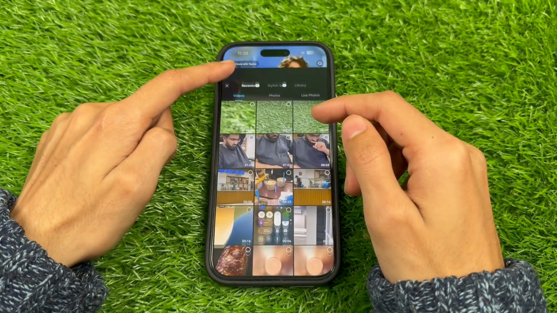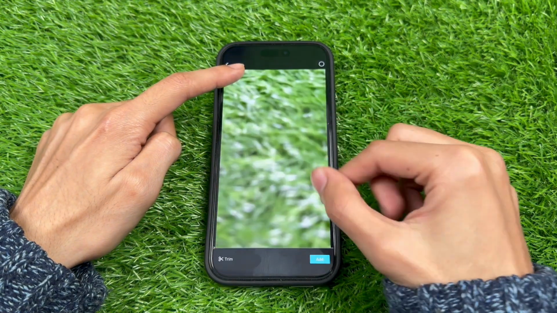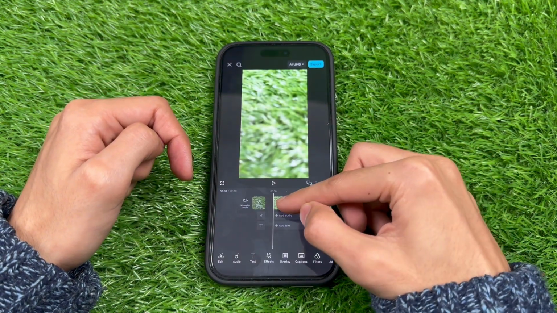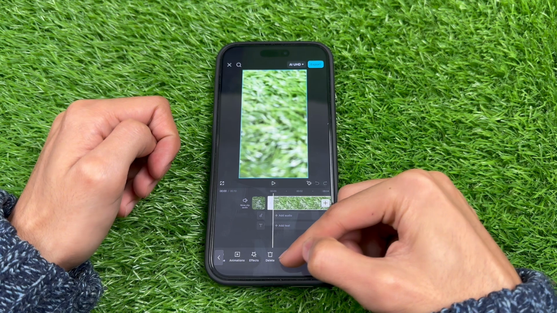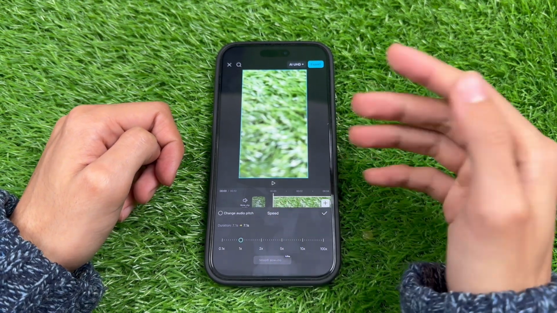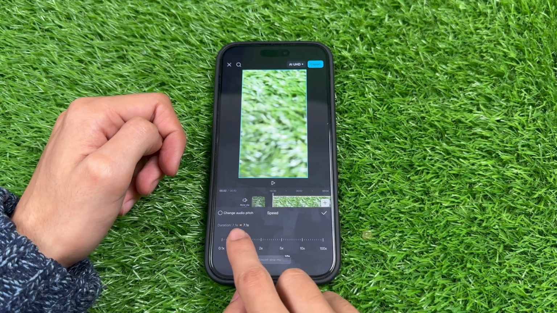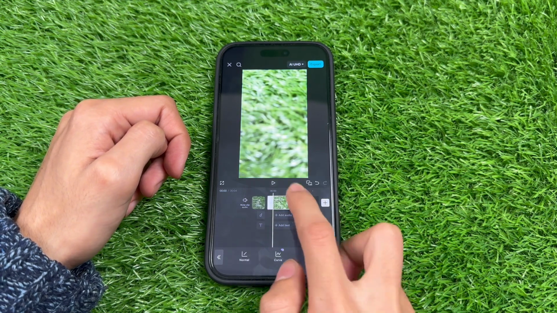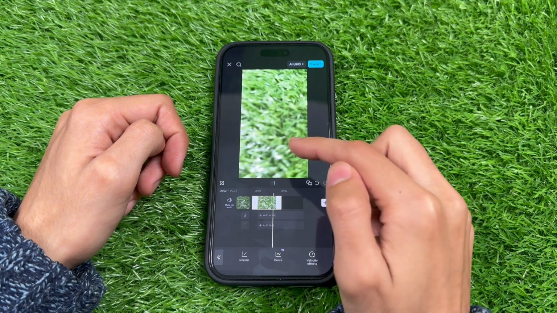Once you're inside CapCut, tap New Project and select the video you want to speed up. Tap on the video so it's highlighted, then swipe through the tools at the bottom and tap Speed. Choose Normal, and now you can increase the speed like 2x, 5x, or even faster if you want. Once you adjust it, play the video and you'll see it runs much quicker.